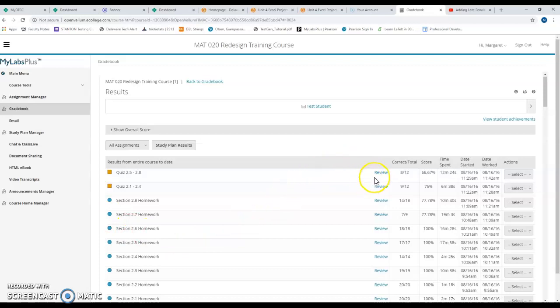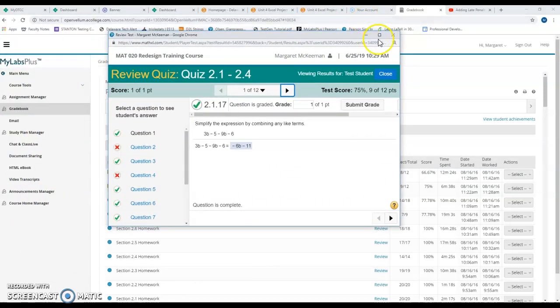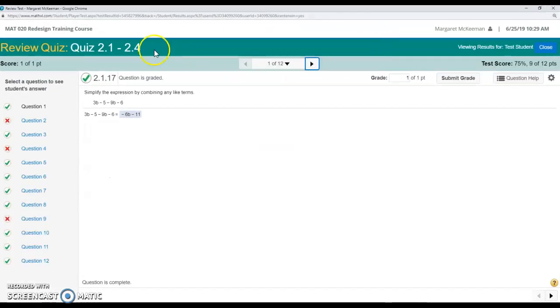Next to all of the assignments, you'll see this Review button. If I click to review a quiz, the quiz will pop up in another window. Notice there's green checks next to questions they got right and red checks next to questions they got wrong.